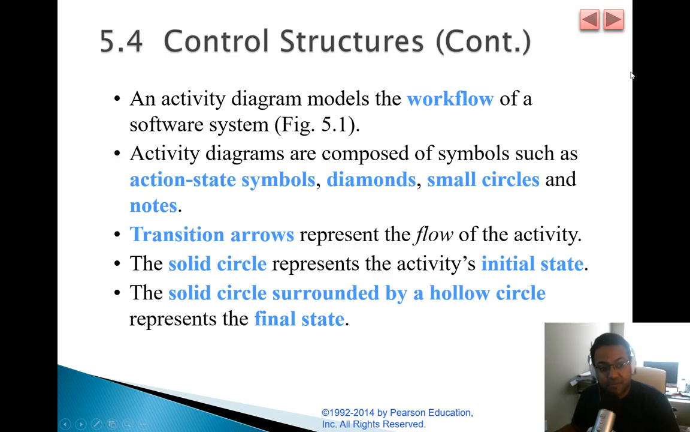So, an activity diagram models the workflow of a software system. Activity diagrams, or UML, if you're really into the old school way of doing things, are composed of symbols such as action state symbols, diamonds, small circles, and notes. And this goes into understanding how a business analyst or a systems analyst or a project manager might give you a user story. What's a user story? A user story is, this is the process that the user does right now. This is the process we need the user to do in the future. And it is up to us as developers to achieve the technological advancement of the future.